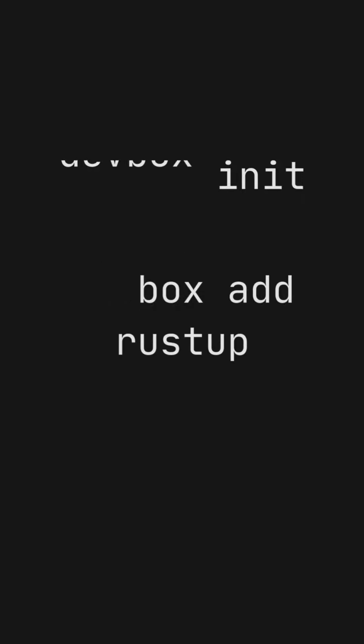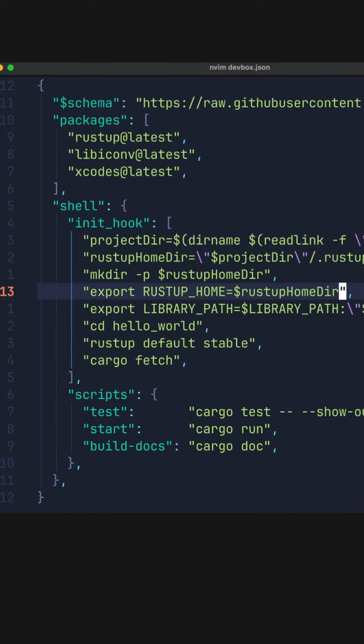Now here's the really cool part. Imagine you now want to give this project to a friend so he can try it out. Your friend will then be able to run this command and he'll have the exact same Rust setup that you did, all thanks to the fact that the DevBox config is all stored inside of this JSON file.